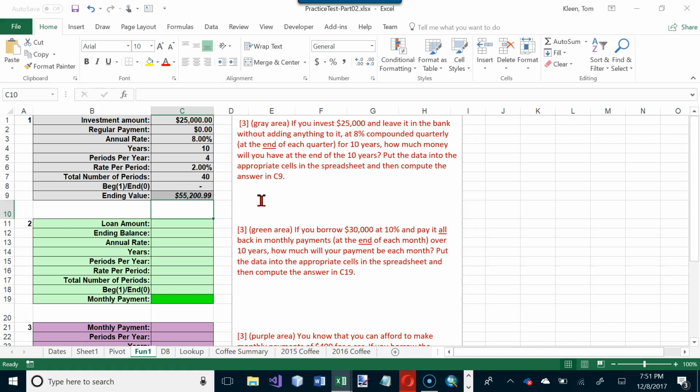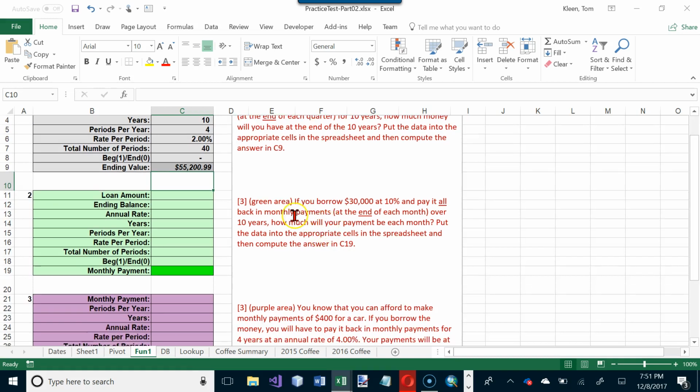Now let's do the next one. If I borrow, so it's a borrowing problem, I borrow $30,000, that's going to be the present value. And when you borrow, you pay it all off at the end, and the annual rate is 10%, and the number of years is going to be 10 years, and we're doing monthly payments, so there's 12 periods per year.